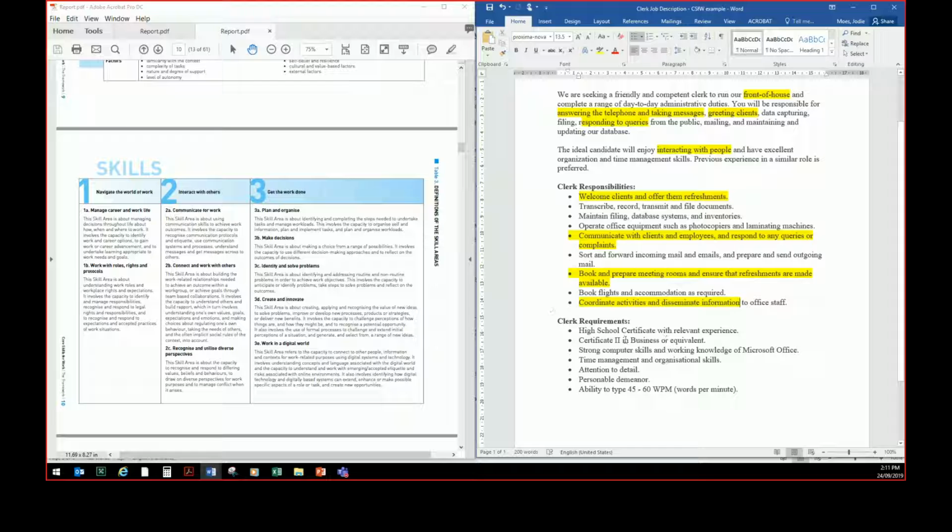Now, when we look down into the clerk requirements, we have to have a personable demeanour. So again, communication skills. So we can see that communication is really important to this job role.